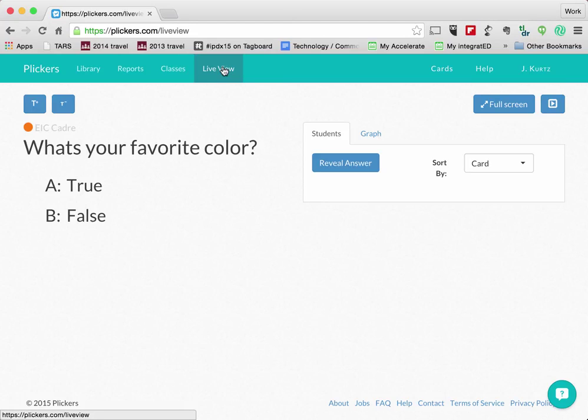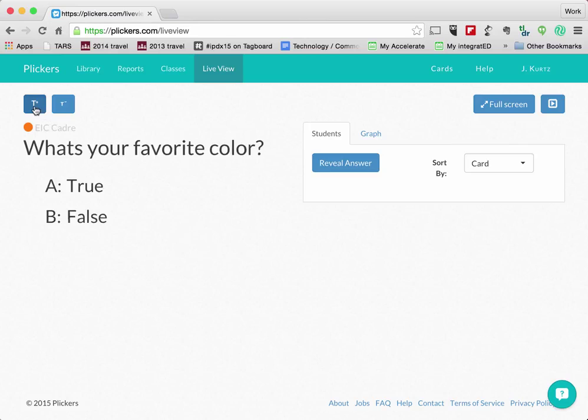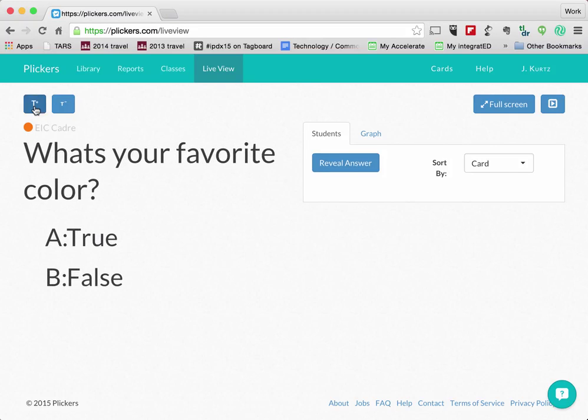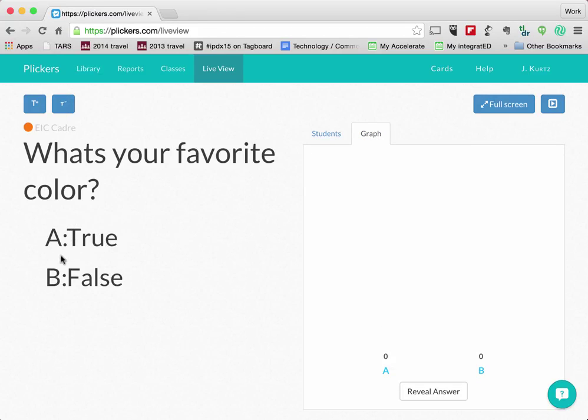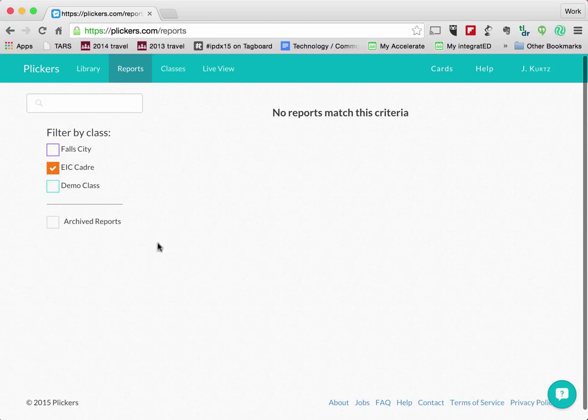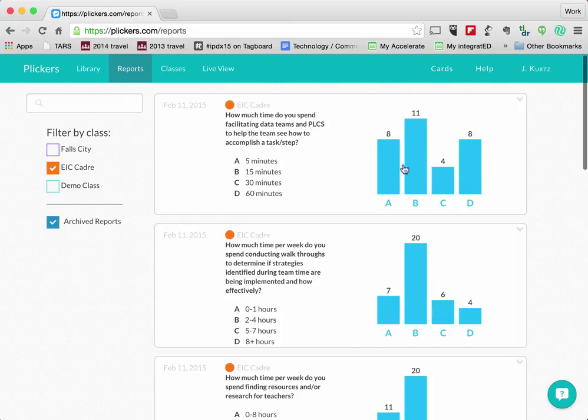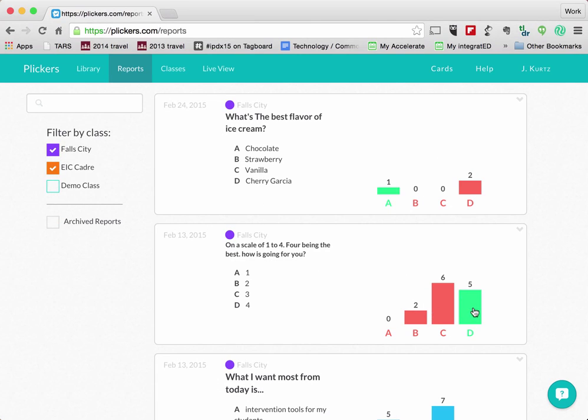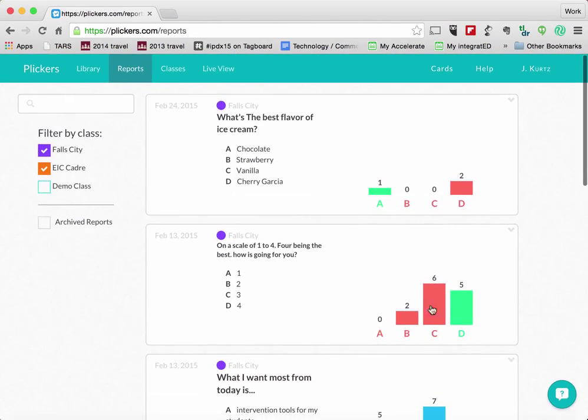Let me show you here. This is the question that I have up right now, and I can even make it full screen so it only shows this. I can change the size of the text so it's readable from far away. And then there's a graph view, so as I'm using the app to record student responses, the chart fills up with their responses. When there is no correct answer, all of these look blue. But when there are correct answers, like here, the correct answer shows up in green, and the incorrect answers show up in red.